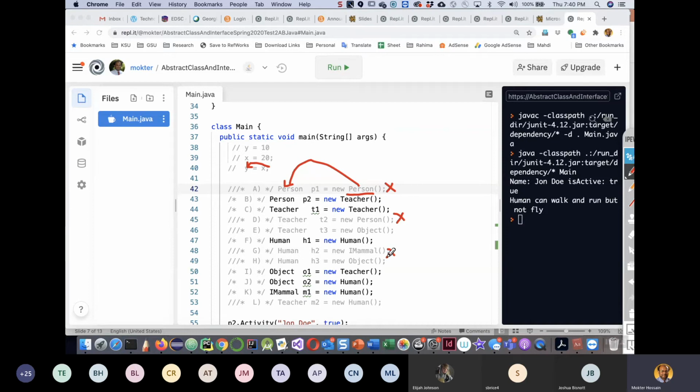So these three are false at first glance. Do you understand why these three are false or will not work? Because if this one is an abstract class, an abstract class cannot be instantiated, no matter what you say. Did you understand this? Can you explain how line 52 works? Human is an interface. It will not work. So we got three.